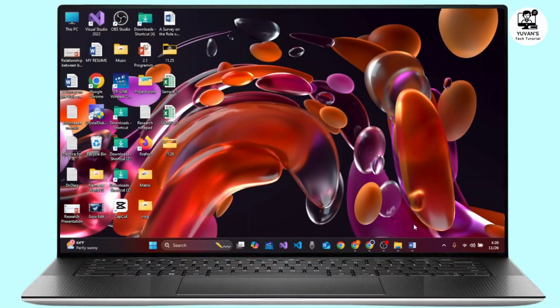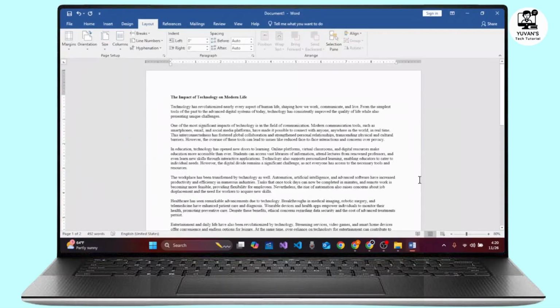First of all, launch Microsoft Word on your PC or laptop and you need to simply go to the Layout tab at top right corner of the screen. Under the page setup, click Orientation and you need to select Landscape.